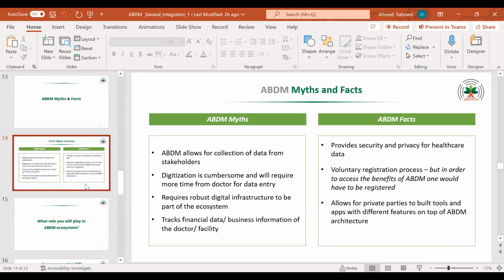Some of the ABDM facts and myths which I'll cover. So some of the myths are like, ABDM allows for collection of data from stakeholders. No, not at all. ABDM does not allow any collection of data, because ABDM does not hold or store any data. This data storage is already kept, and it is stored in the hospital, clinics, and labs portal.